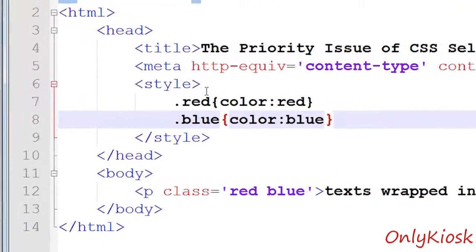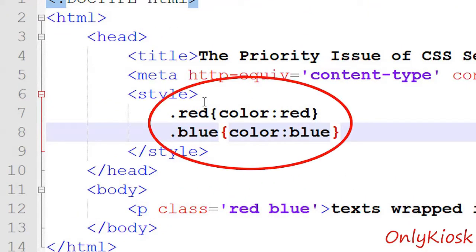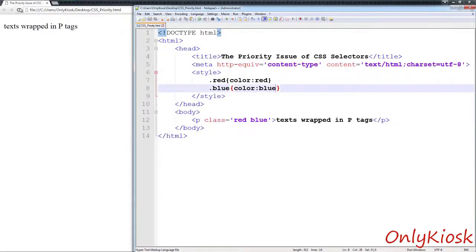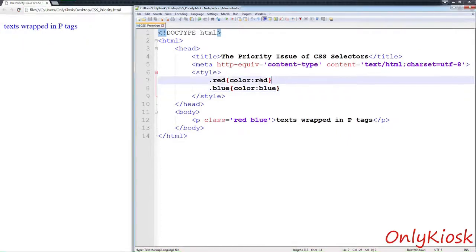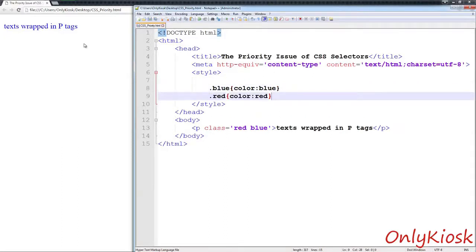Now remember, in the internal CSS, the red class is defined before the blue class. Because of this, the final result showed that the text color is blue. But if we switch the appearance order, we define the blue class selector before the red class selector, what do you think will happen? The text color is now red.